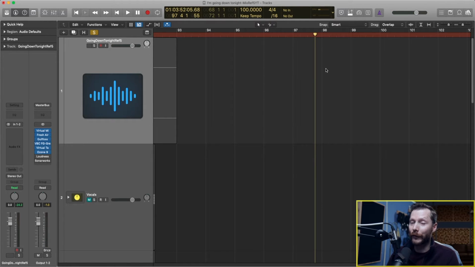And you can also choose to have the metronome set during that count-in only if you'd like. So in this case, you'll hear the four beats when I hit record, and then it'll turn off the metronome after that.